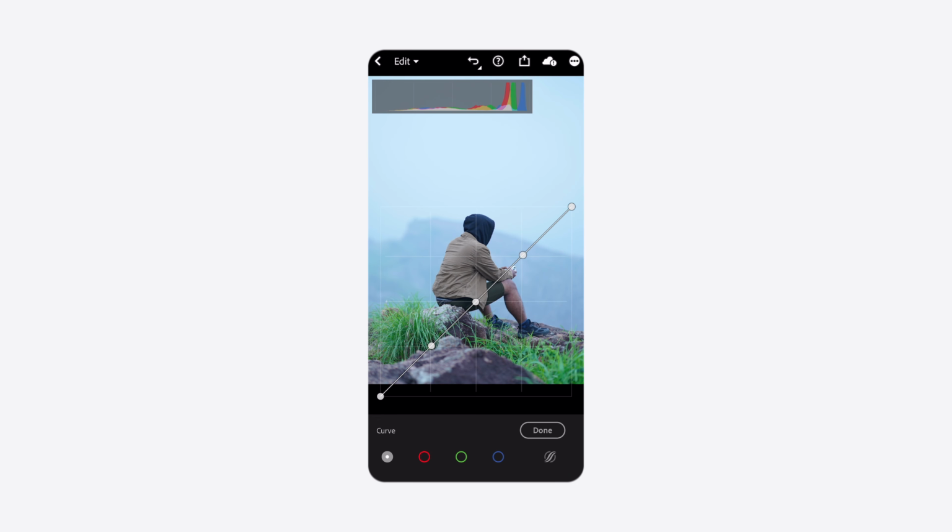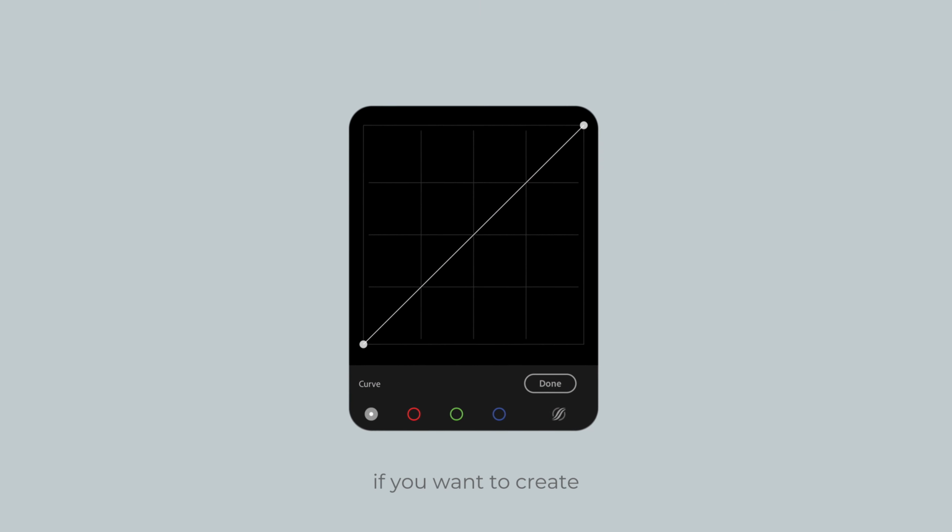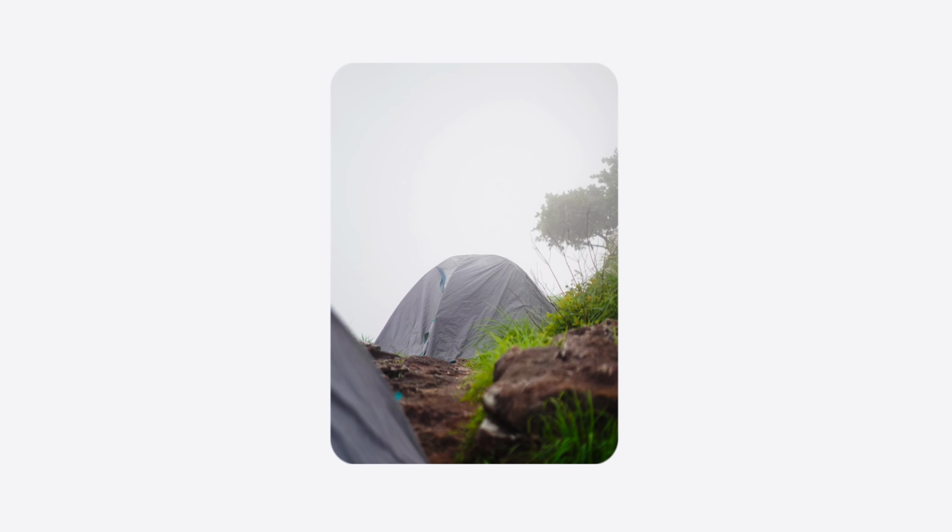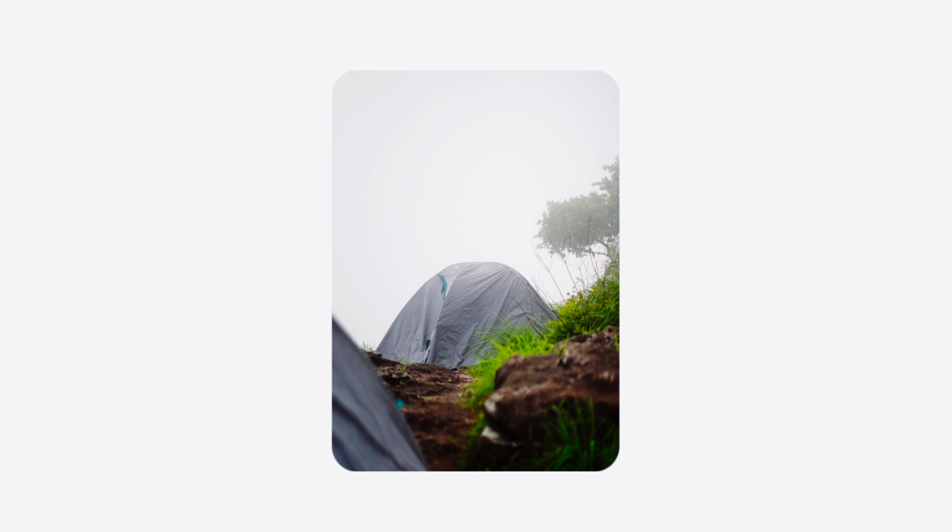Alright, hope you got it. To get a clear idea, you have to try this on your photos. You only need to use this curve if you want to create contrast in your image. For instance, look at this image. It's very flat. Now I'll show you how you can create contrast by only using the tone curve.